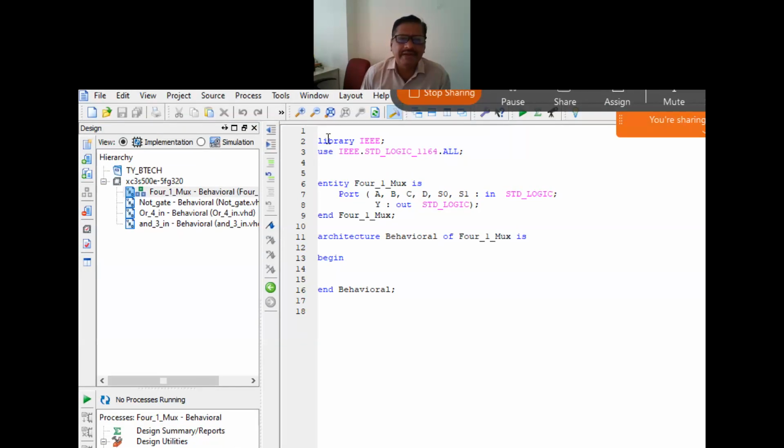This is the library declaration part. This is the entity declaration part. This is the architecture. And all the declaration should be before the beginning of the architecture. तो यहाँ पे हम component declare करते हैं.